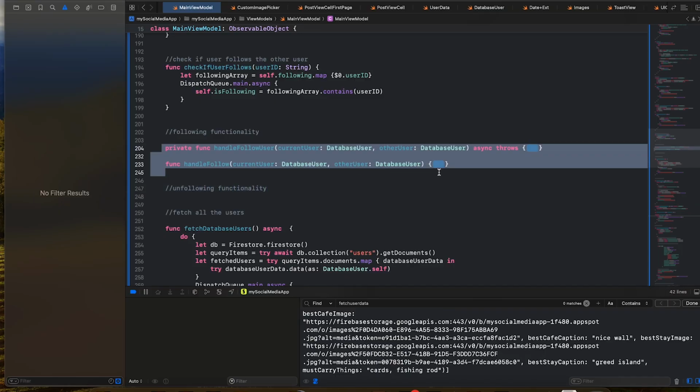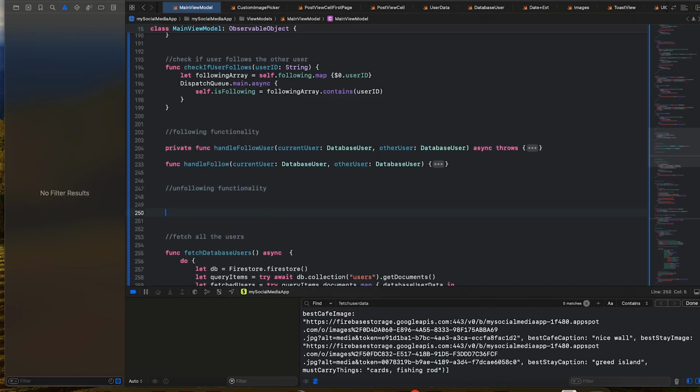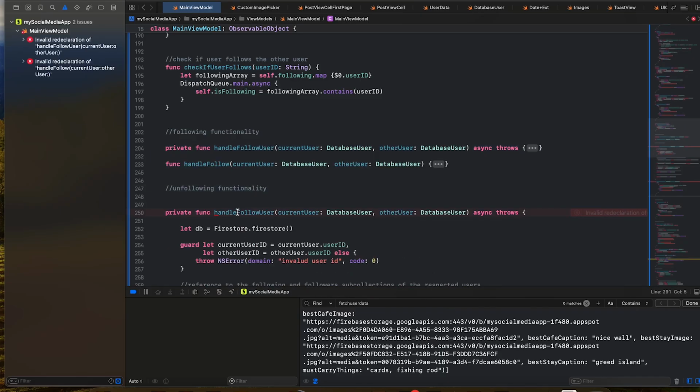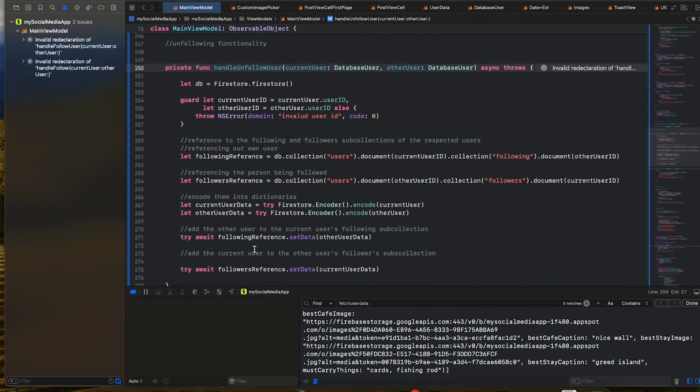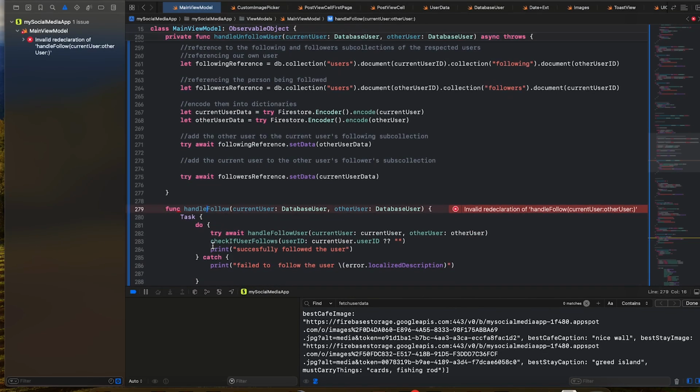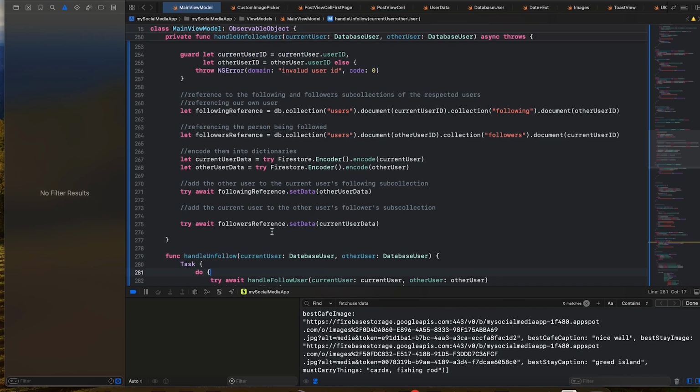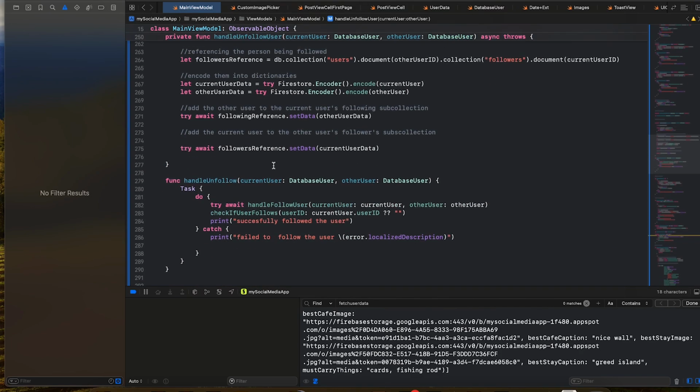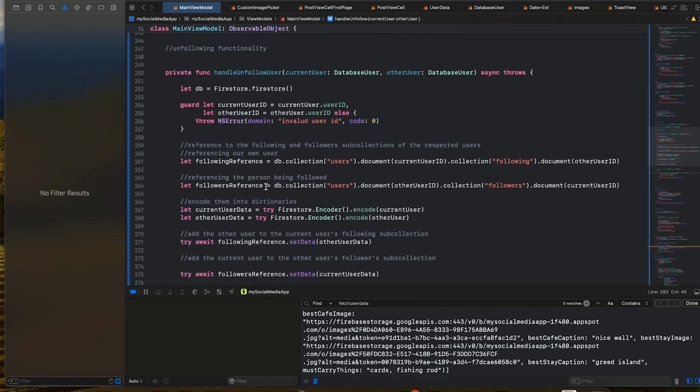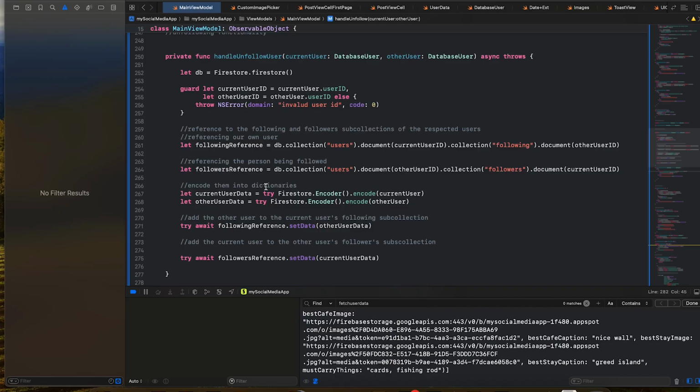For this purpose, let's just copy paste the entire two functions here, and we say handleUnfollowUser, this is there, and handleUnfollow, this is there. Now what we can call is handleUnfollowUser, and okay, this seems fine.